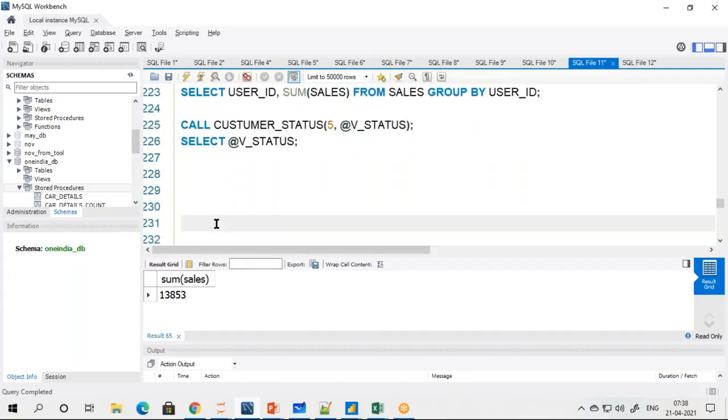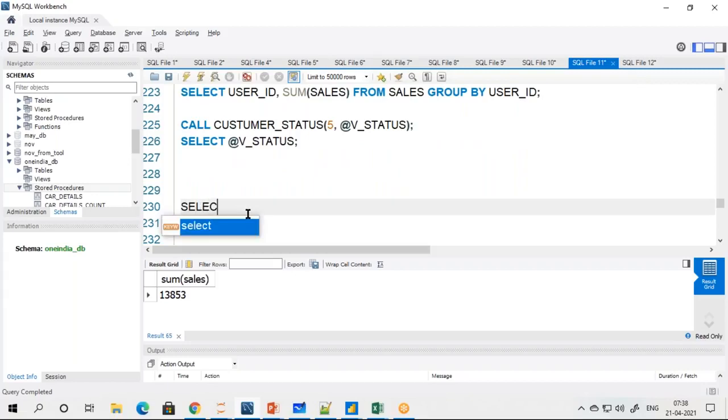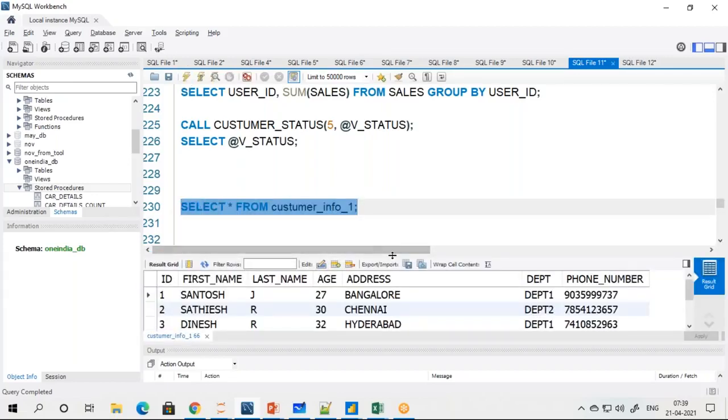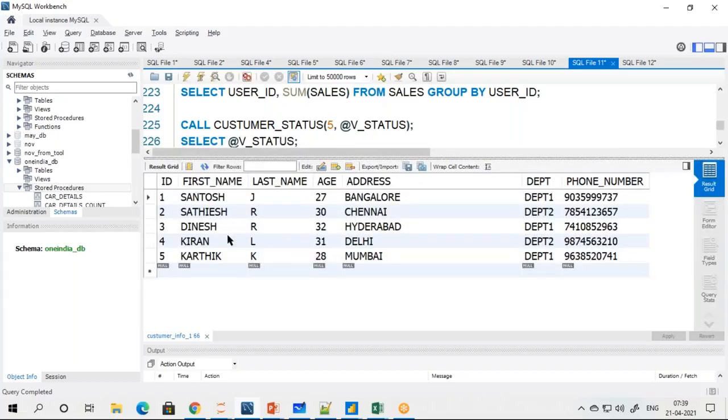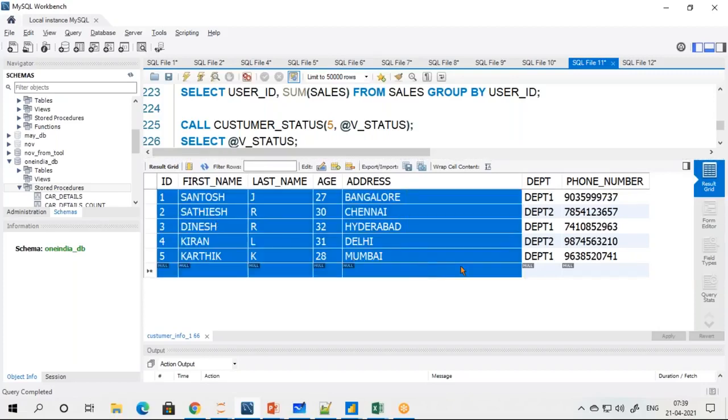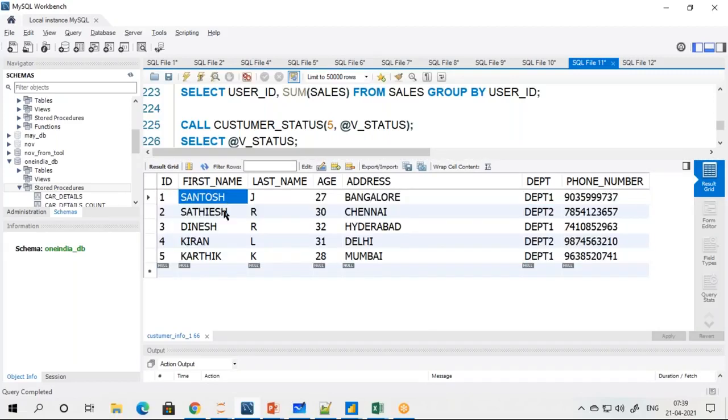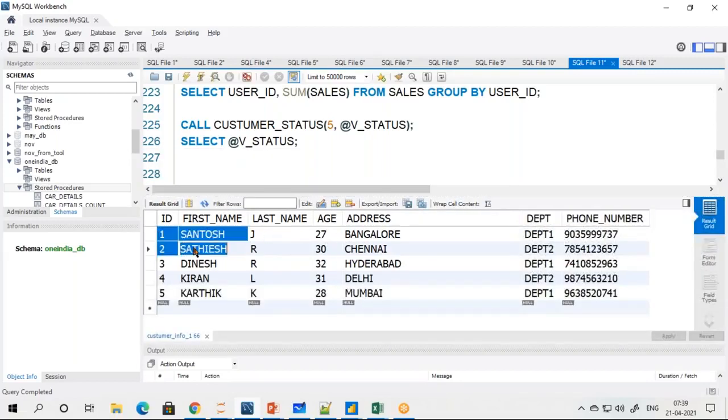So now there is one more requirement for me. Select star from this table, customer information 1. So what is happening? We have different customers. This is the customer name, last name, age, address, department, and phone number. Now, this is data of Amazon.